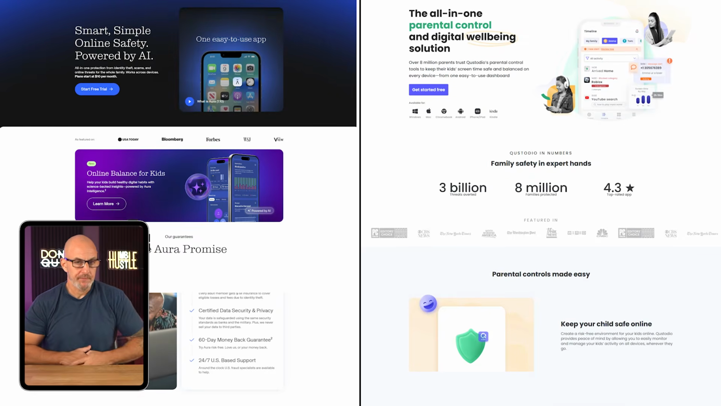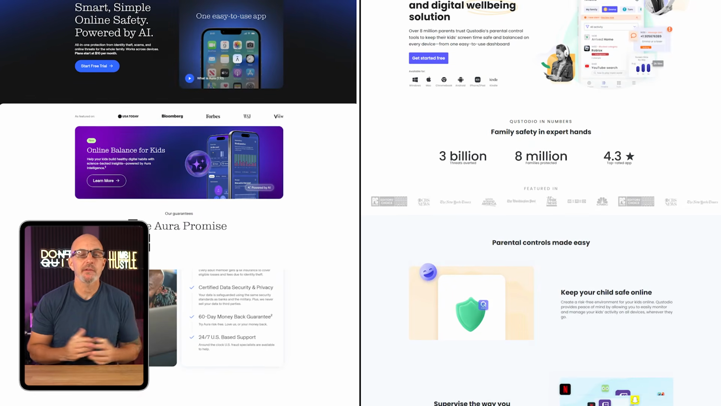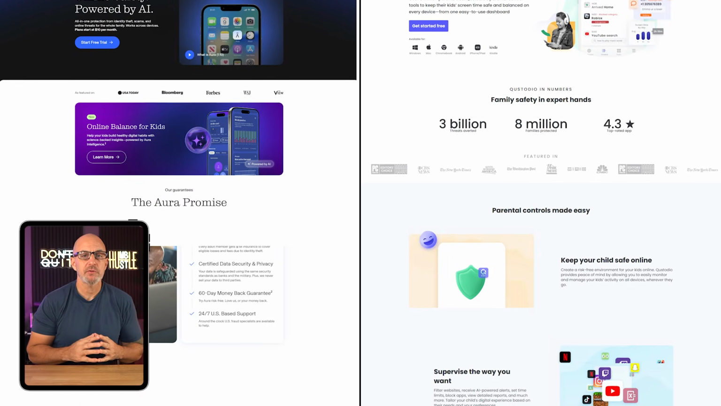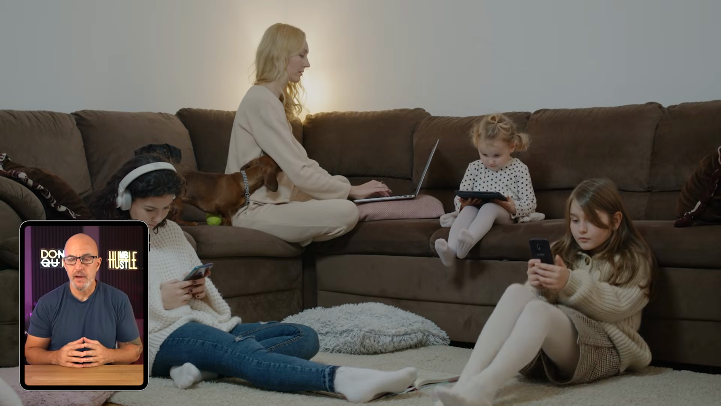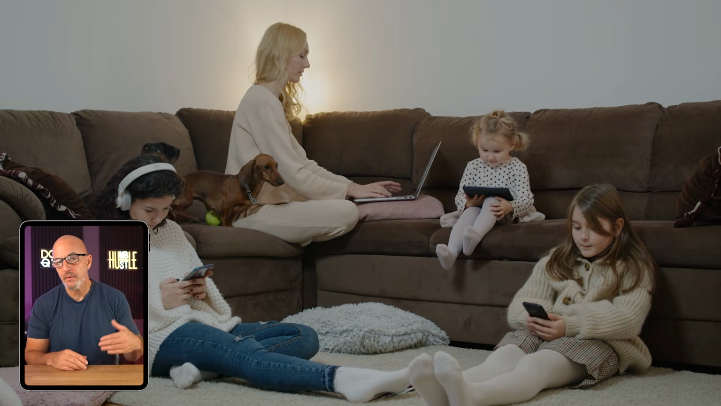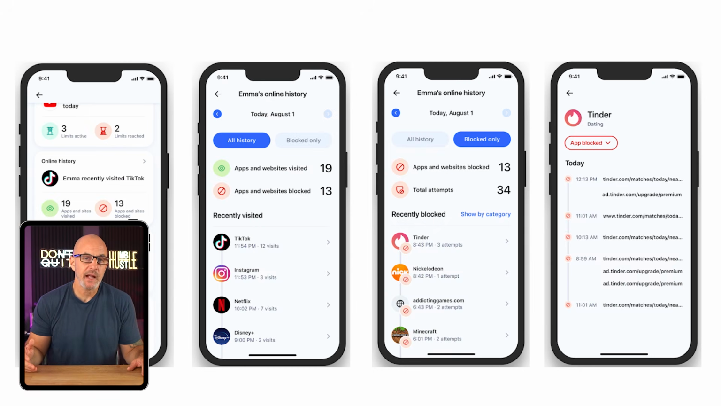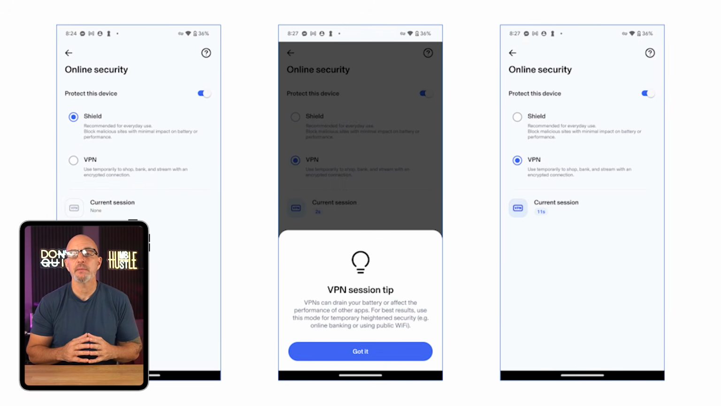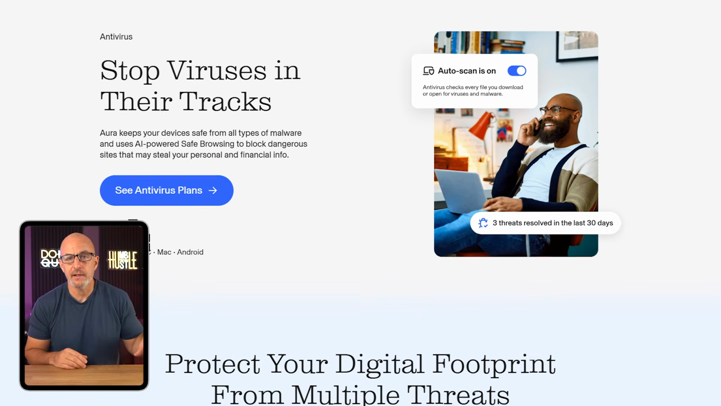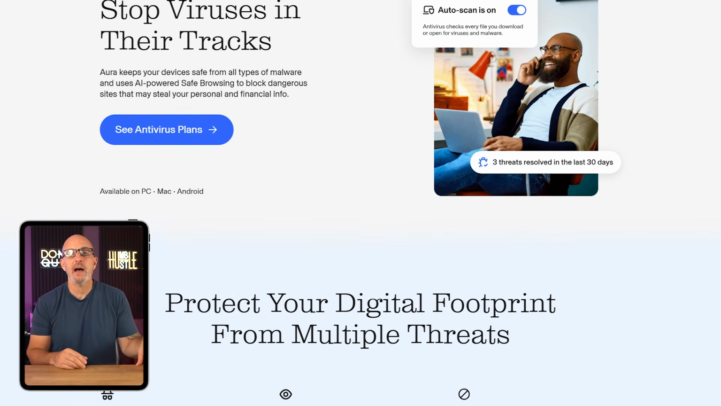So, to wrap it all up, Aura and Qustodio are both really solid options when it comes to managing your children's online activity. If you're after an all-in-one solution that covers both your family's digital habits and your own online safety, then Aura is a great choice. The parental controls are solid, and when you factor in the built-in VPN, the antivirus, and identity protection, it does provide a lot of value.